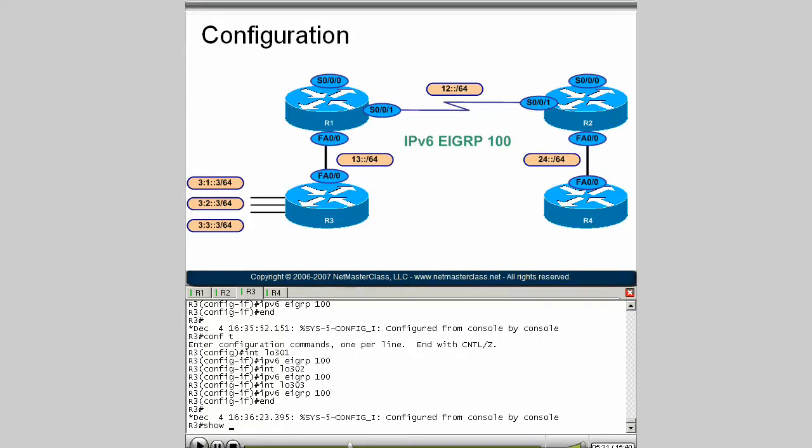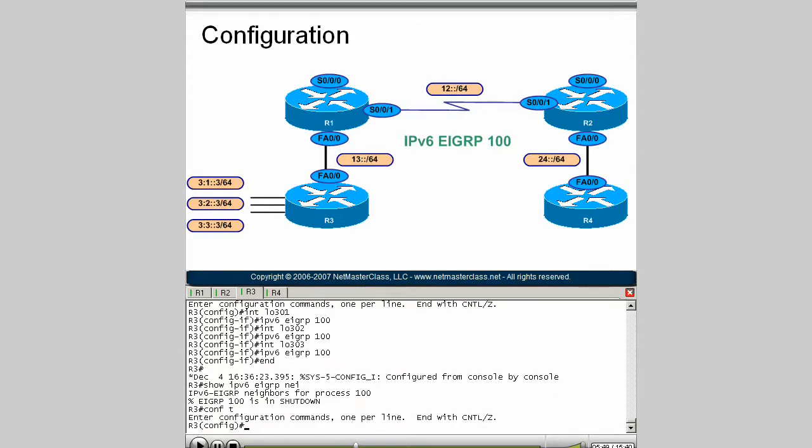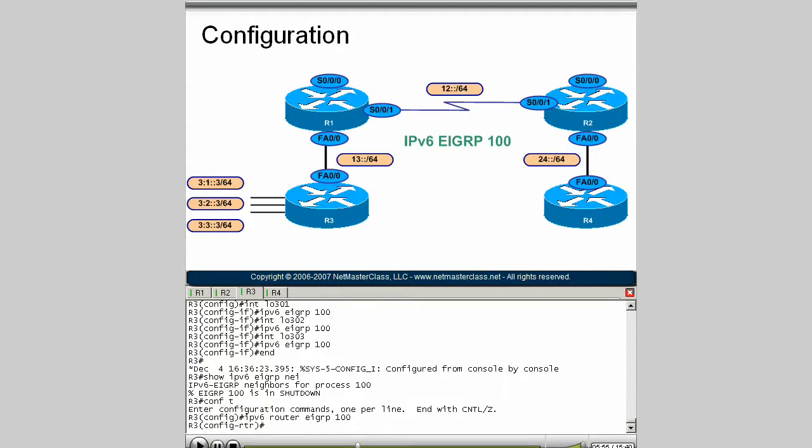Let me do a show ipv6 eigrp neighbors to ensure we don't have an adjacency. Aha! And we've discovered our first problem. The routing process starts in the shutdown state. So to actually enable this protocol, I've got to go and say ipv6 router eigrp 100. Notice we are entering the routing process, and I've got to say no shutdown.